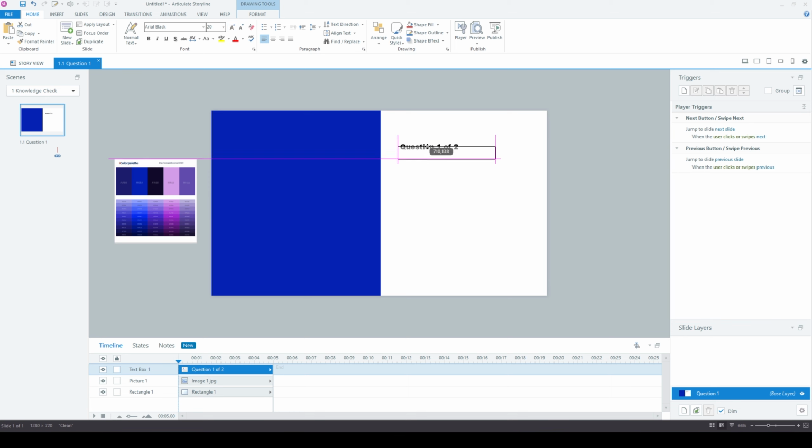Then I'm gonna duplicate this text box. We're gonna change the weight to just be Arial regular, and we're going to put in some random knowledge check question.